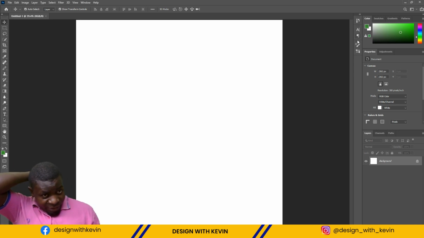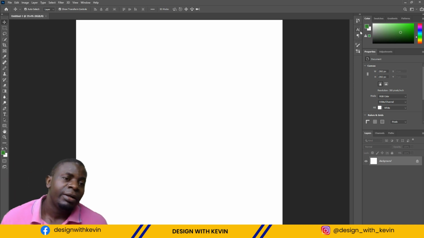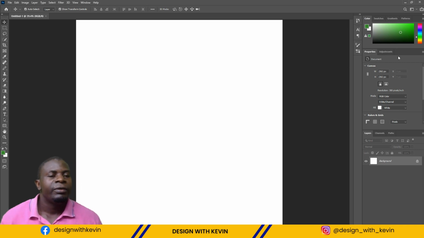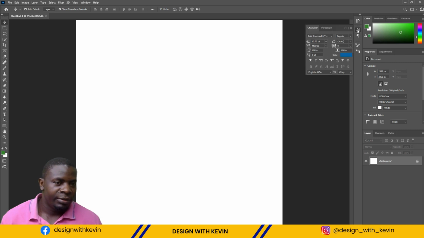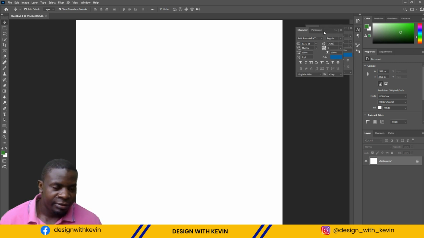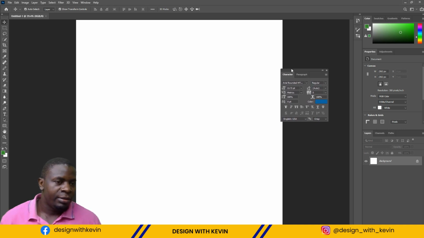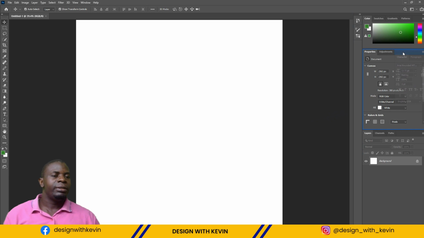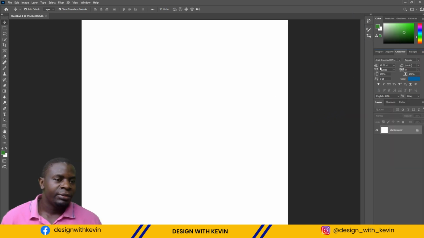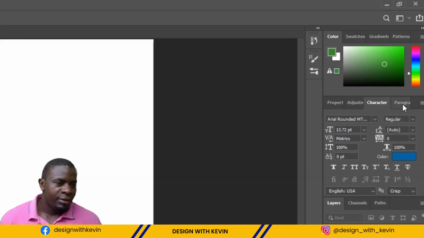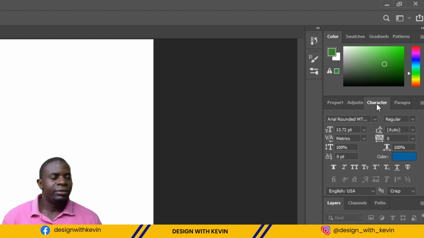But also, instead of being arranged on this section, paragraph and text can be arranged with properties and adjustments. For example, if I want these character and paragraph panels to be here, I'll expand it first, then I'll drag it to be independent like that. So now I want it to be next to adjustments. I'll hold this panel and drag to this section here, point on it and release. So you can see now character and paragraph have been added on this section.